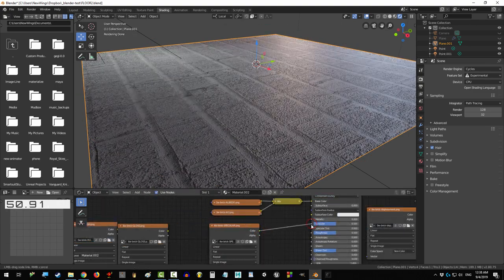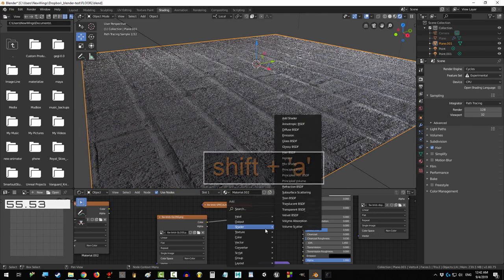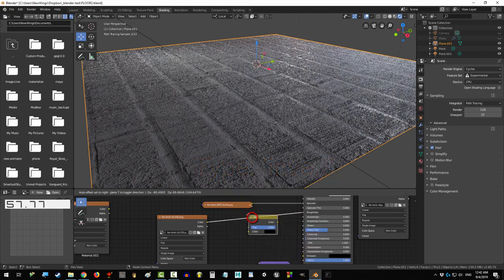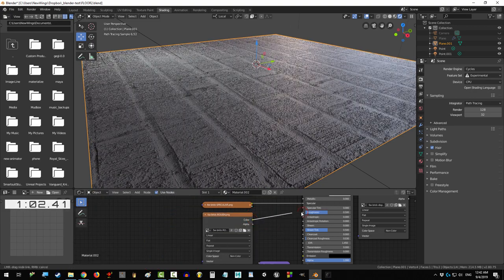Drag specular color into specular, and if you have a gloss map, drag color into roughness, press Shift A, S, type in invert, and drag it over to existing connection. Otherwise, if you have a rough map, just drag color into roughness.